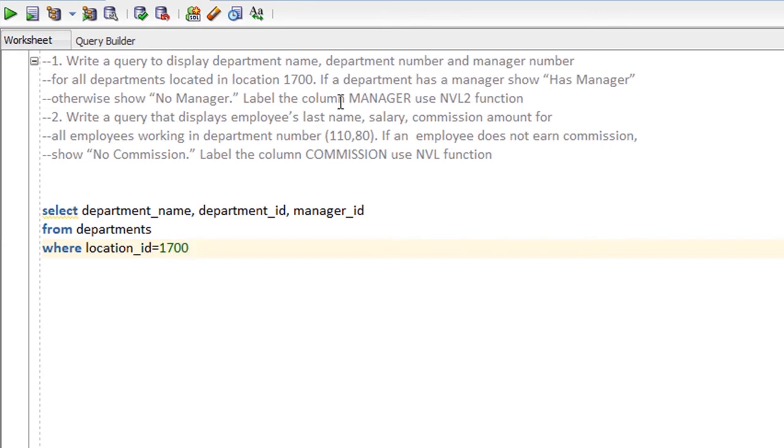Here we want to check if the department has a manager. We want to display has manager, otherwise display no manager. How to know if the department has a manager? We can check the manager ID. If the manager ID is null, that means no manager. If the manager ID has a value, that means the department has a manager.